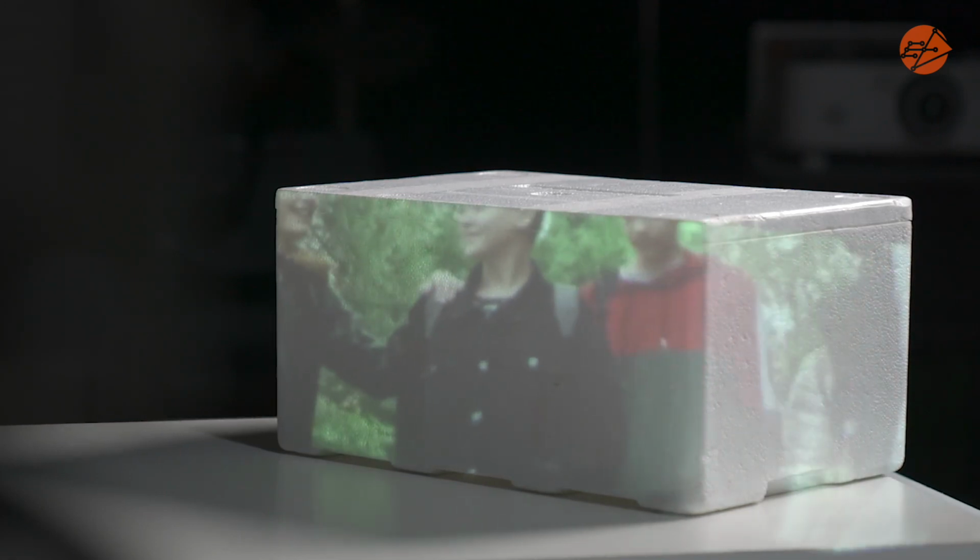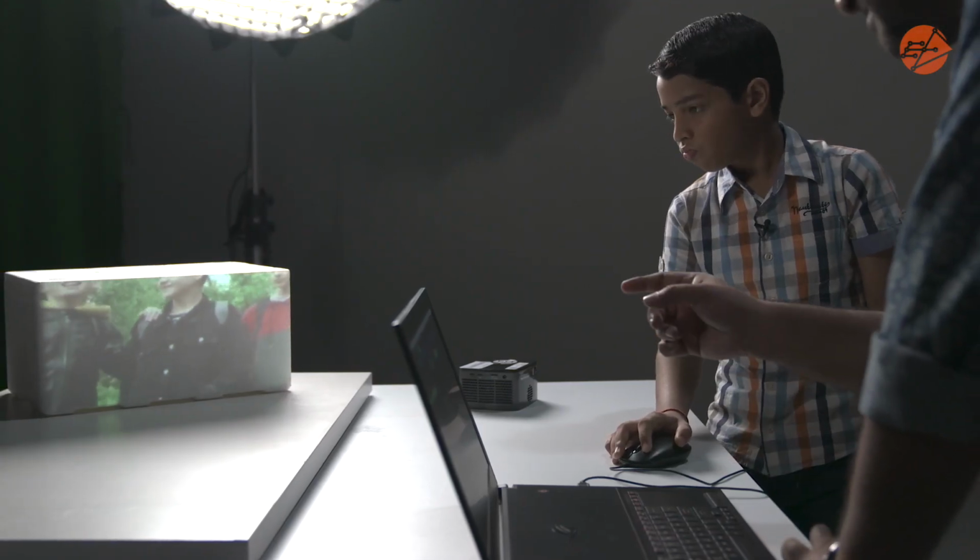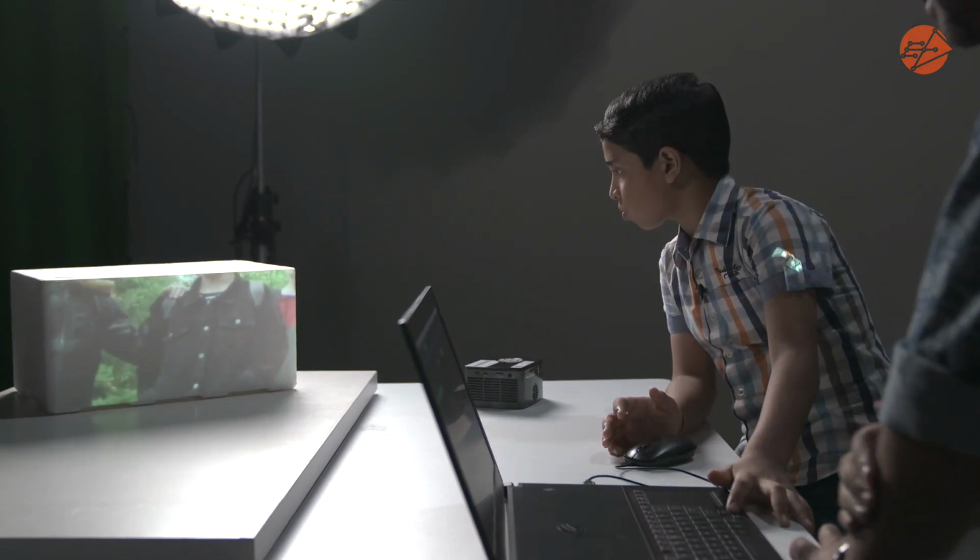So it's like playing a game. You're creating, in a sense, a cookie cutter that cuts out your content in a way that makes sense once it gets projected onto your object. So it can take a bit of time. You've got to really pay attention to where each edge fits.